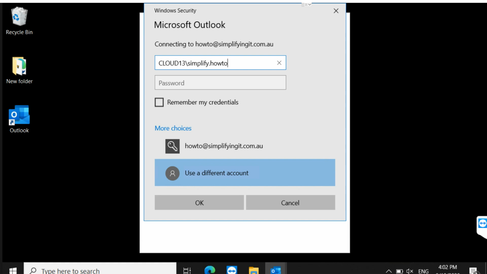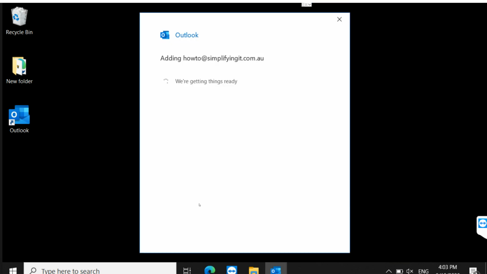It will be Cloud13 in capitals with a backslash, and then it will be your unique username. In this instance, we're using our test account, which is simplify.howto, but you will put your unique username there. Make sure that you've got Cloud13 in capitals and backslash. Now let's enter the password that you've also been provided. Then we can tick the box to remember my credentials, and then click OK.